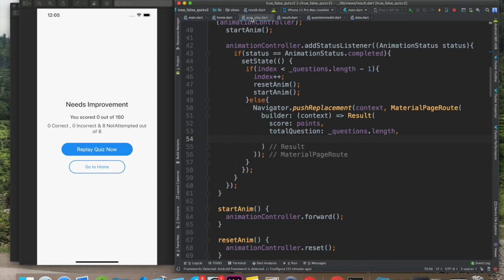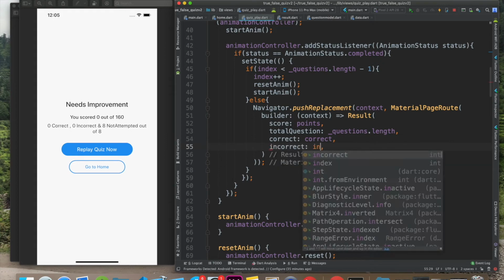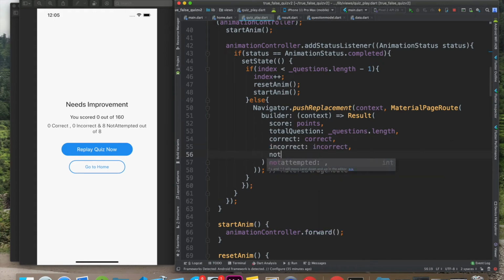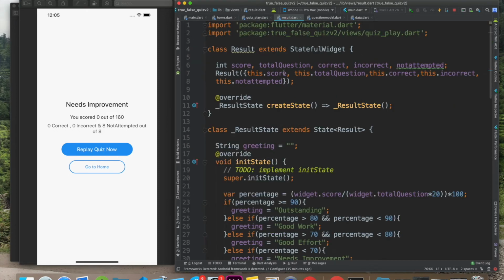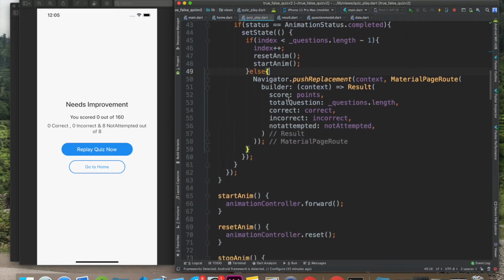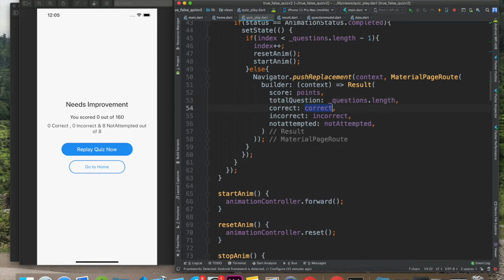Then we need correct. So these are pretty much the same. So I'm going to just say not attempted, not attempted. Next. Yeah, that's all. Okay. Now, I think we are not increasing these.